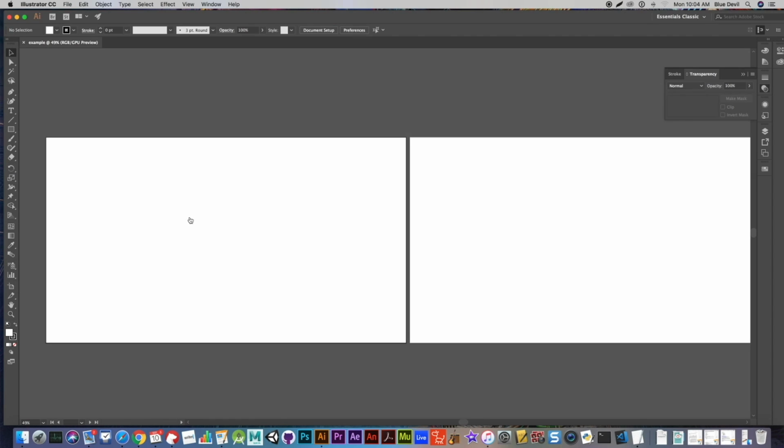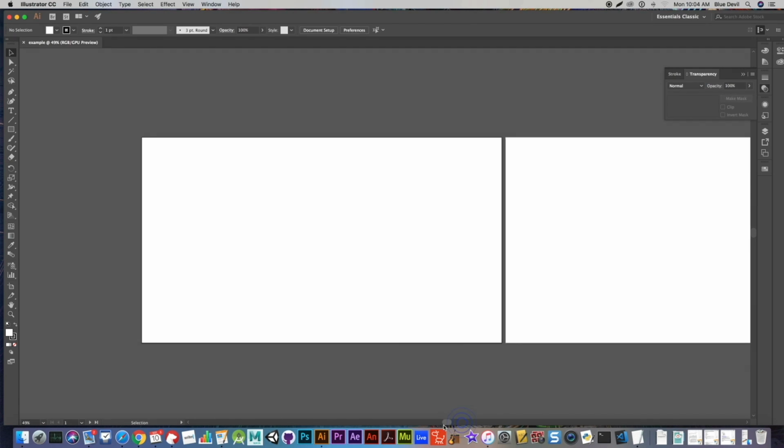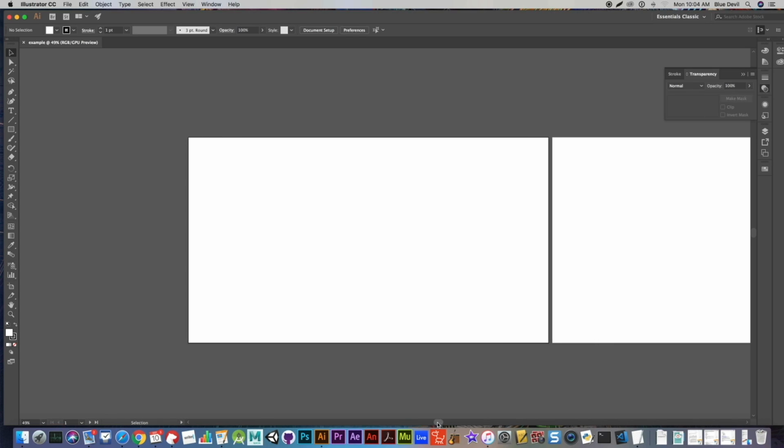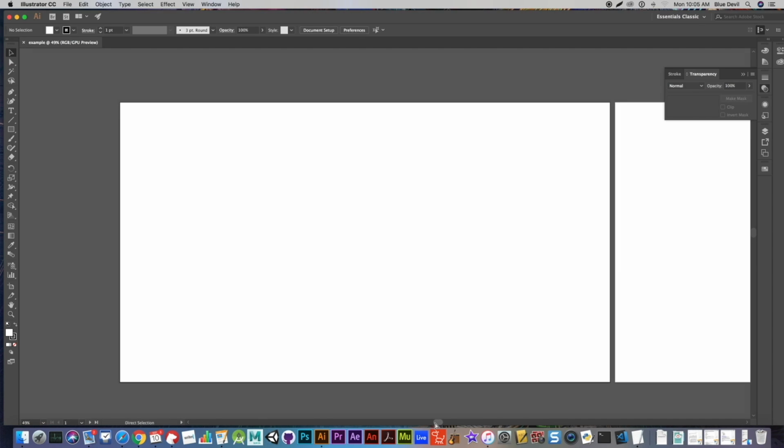Now I have two artboards to work on. You can use the slider here to move back and forth to center the artboard you want to use, and then Command or Control plus to zoom in. So that's how you create a project.